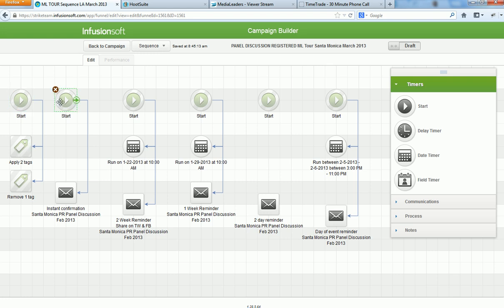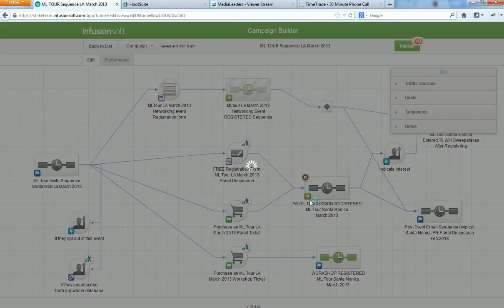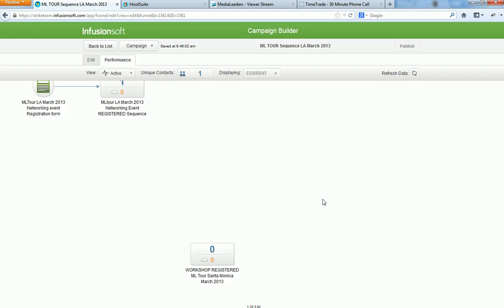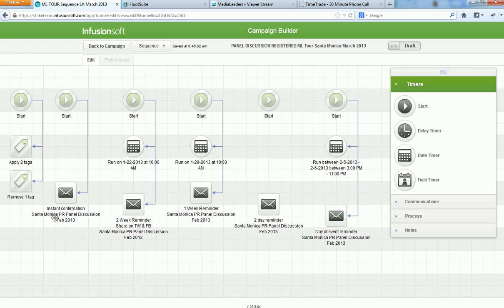What it does is a bunch of start buttons, right? Let's turn these into bright green by going over here and publishing. You've got to publish once you make changes, and then this is a really well thought through system. Let's go back over here, panel discussion. This is our sequence. So let's look at this.